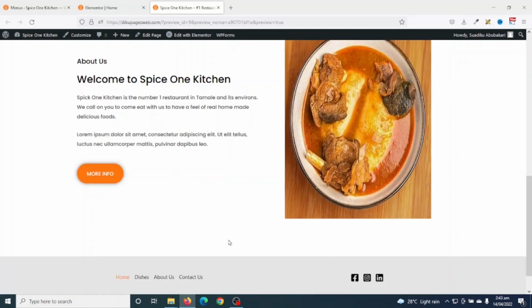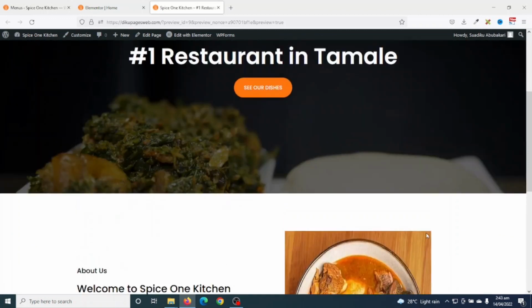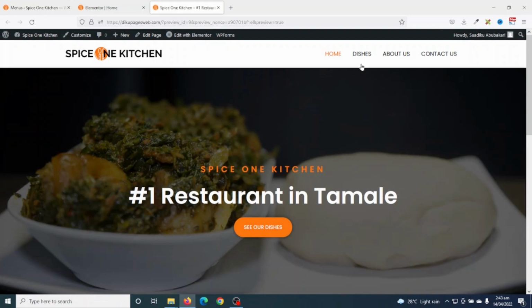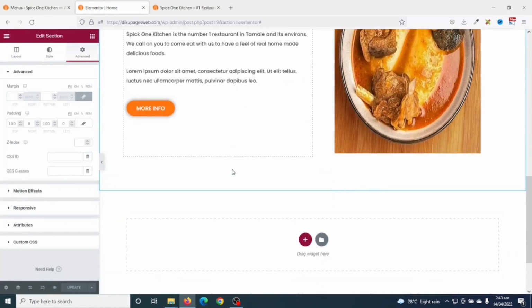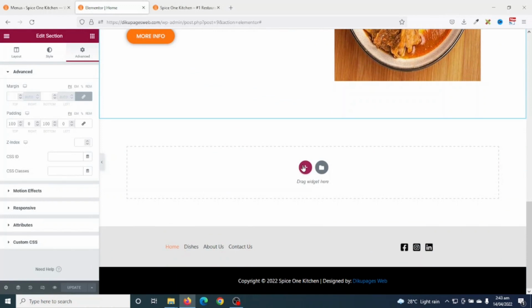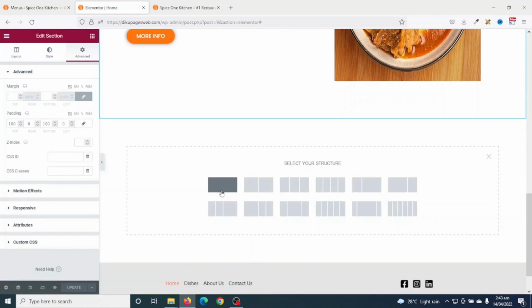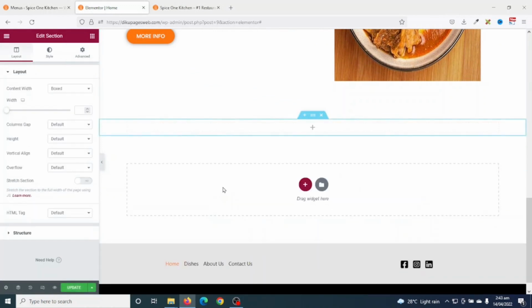In this lesson, I'm going to show you how to create a section for our dishes. In your case, if you are creating a website for maybe a services business, you can create a section for services. So to do that, I go back to Elementor, then I scroll down, I go ahead and add a new section. First of all, I add a single column section.